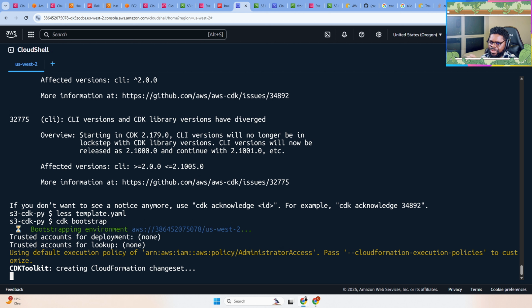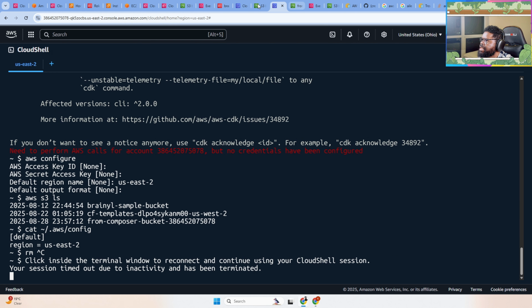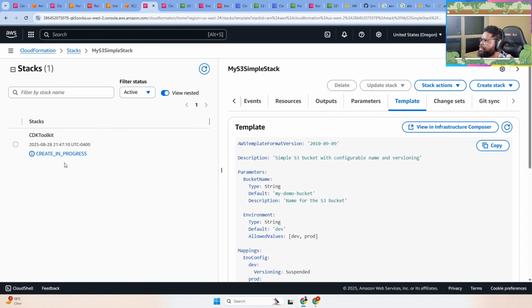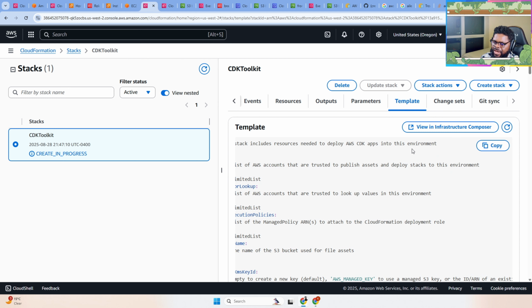Yeah, it's bootstrapping. The only thing you will notice about the bootstrapping is that if you go to CloudFormation, the stack is creating. This stack includes resources needed to deploy AWS CDK apps into your environment, right? So this is the guy behind the scene that does everything for us.